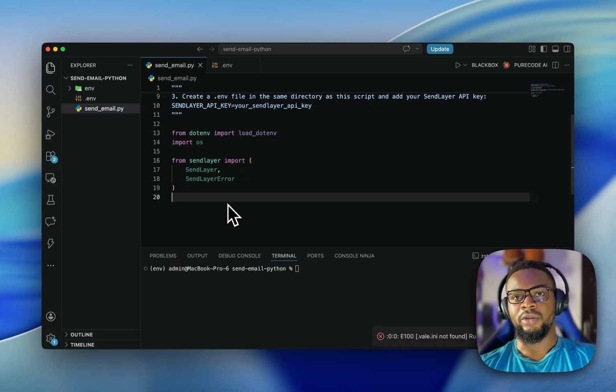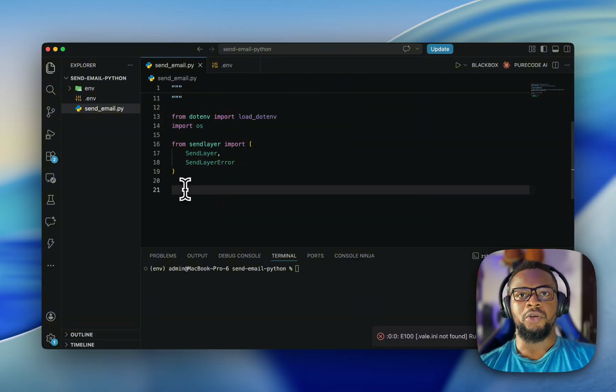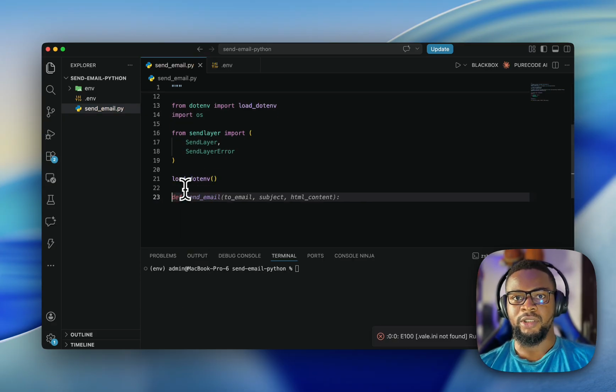SendLayer also includes an error module, which helps you catch errors while you're working on your project. This is the best practice, so you know if your email is working right off the bat. After importing the packages, I'm going to load the dotenv library we just installed. This is going to make it easy for our Python script to be able to read the environment variable.